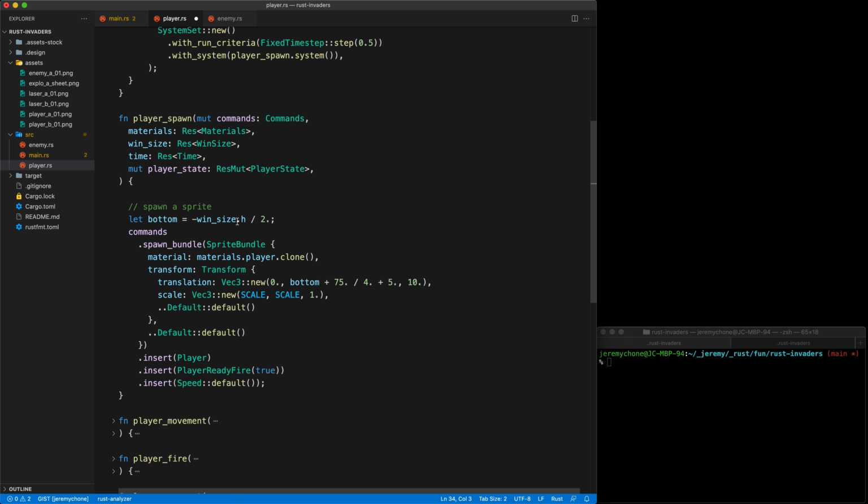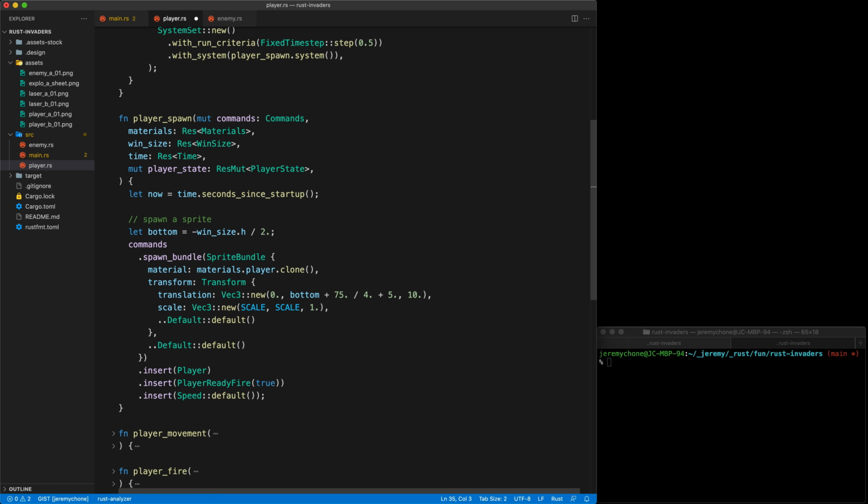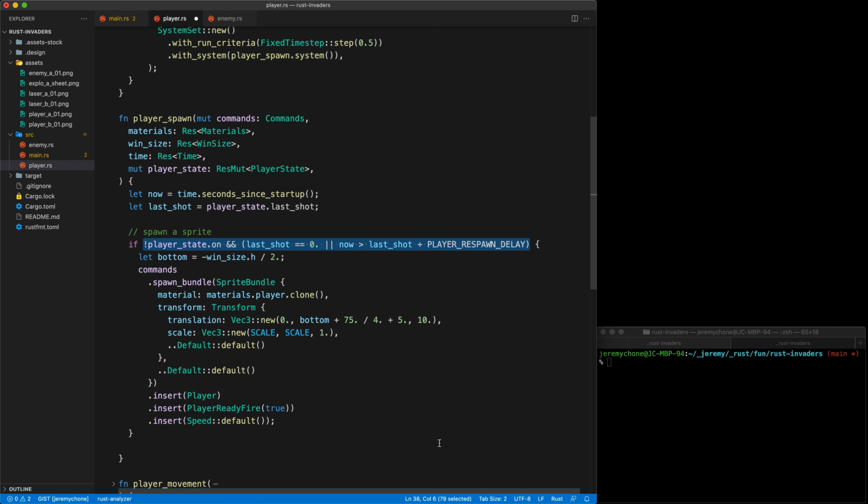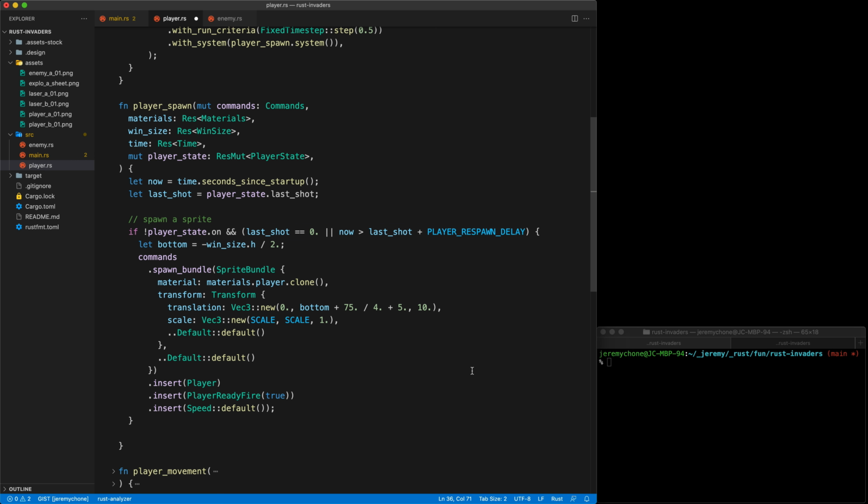state. Now at the top here, we're going to take the now time, the time from the beginning of the game. And then we're going to extract the last shot here from the player state. And then we put everything in the if statement here. So what we're doing here is we're making sure that the player is not on stage, and also that either the last shot is 0, so that will be the first one, or that the now is after the player respawn delay from the last shot. And at the end here, we don't want to forget to update our state with the player state spawn.